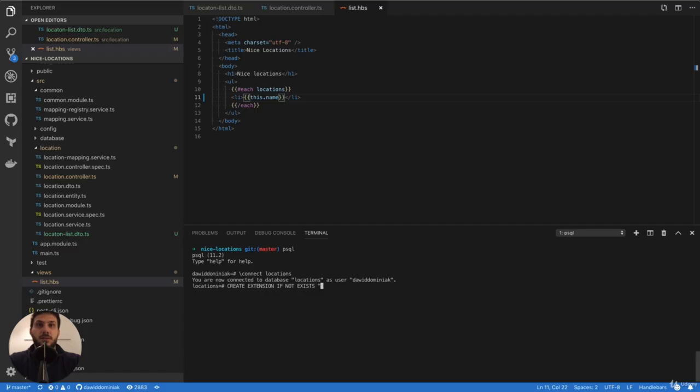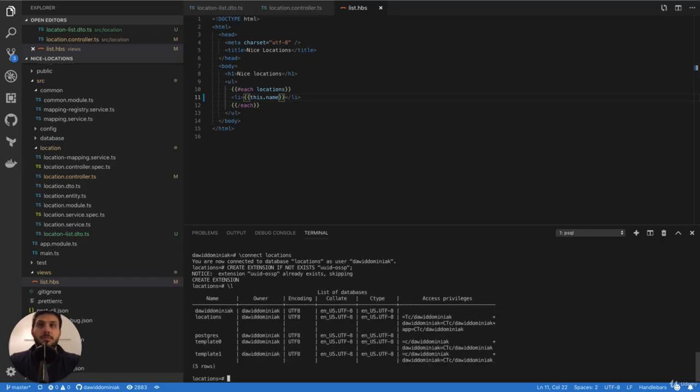Yeah, and let's create a proper extension. Create extension if not exists, and it's going to be UID or CP is how this extension is named. I already created that extension, that's why I noticed that the extension already exists, but don't worry, in your case you will just create a new extension.